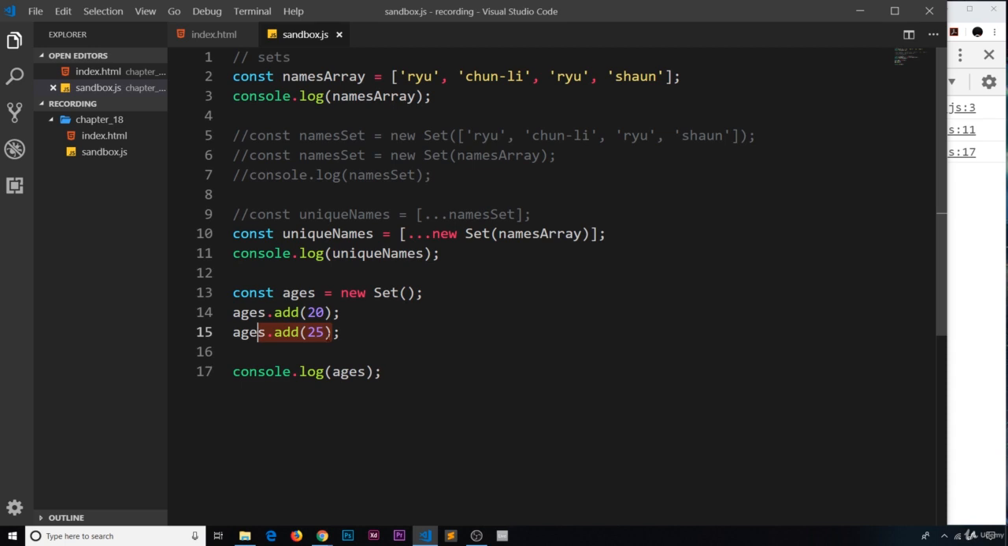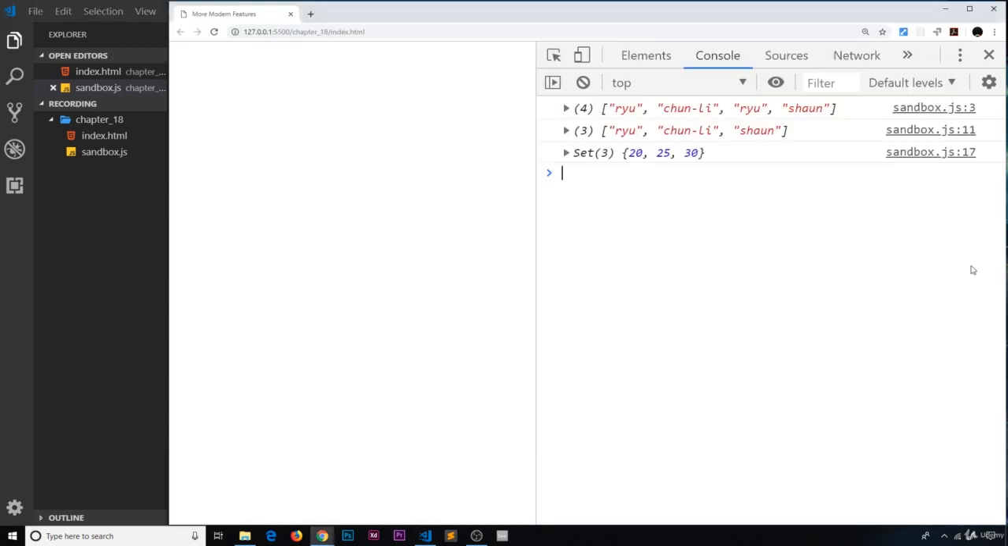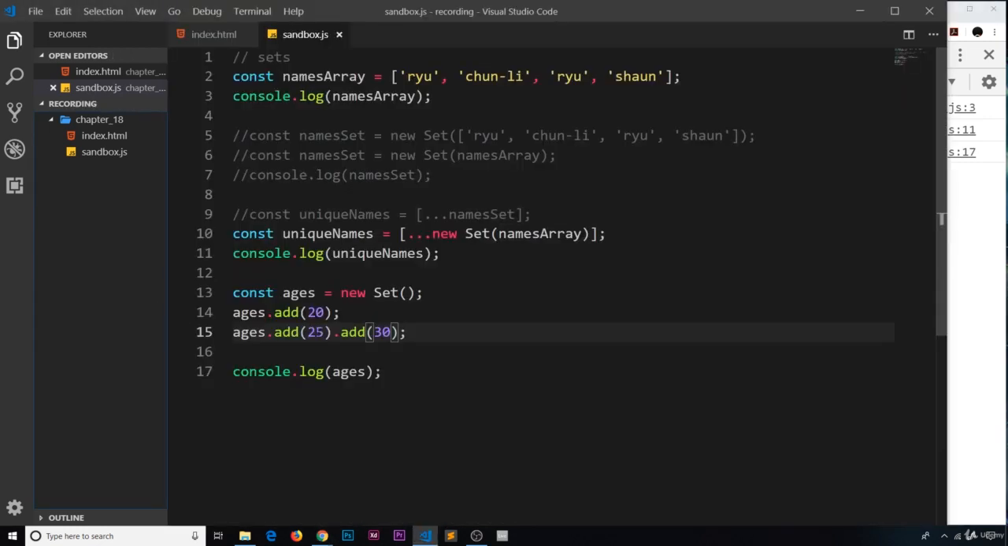Now these are chainable, meaning we can chain them together. I could do add and then another add, and this would be 30. Save that. And now we get that as well. So we can chain these add methods together.